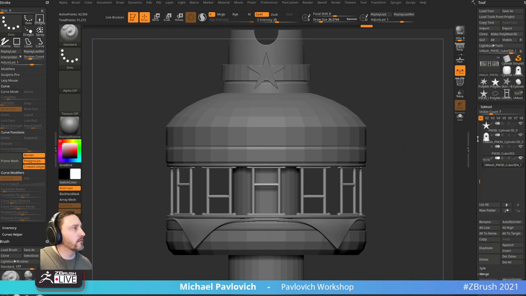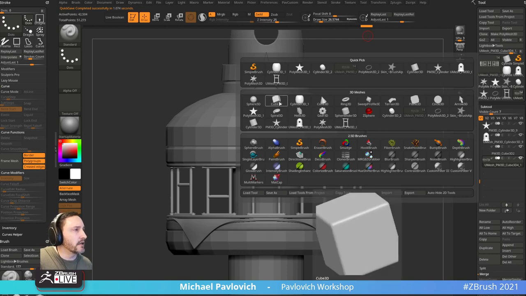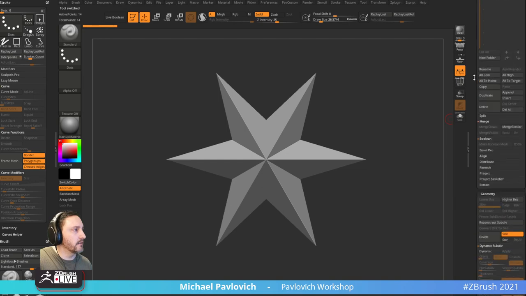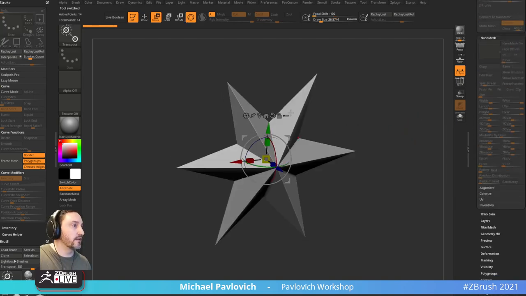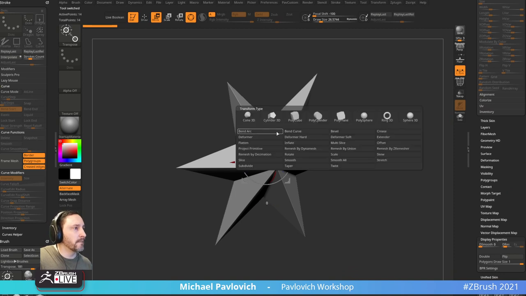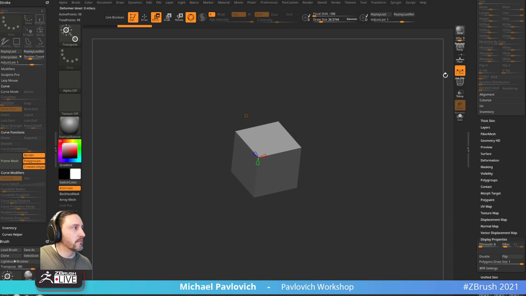So that's what everybody's talking about here, is quick save. You can go in here. You know what? We can even start simpler. Let's just go to Polymesh 3D. We can go down here to initialize. There's two ways. You can go down to initialize and just make a Q-cube. You can also go in here and do a polycube here.